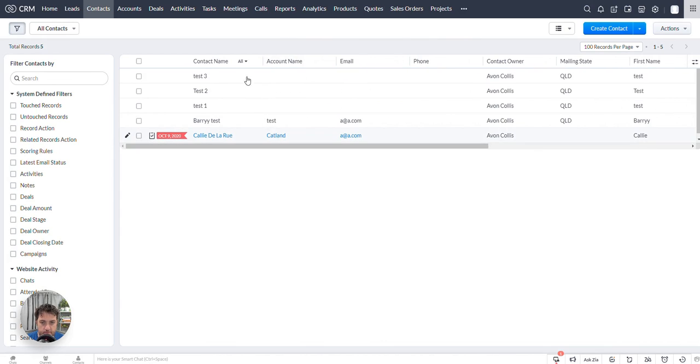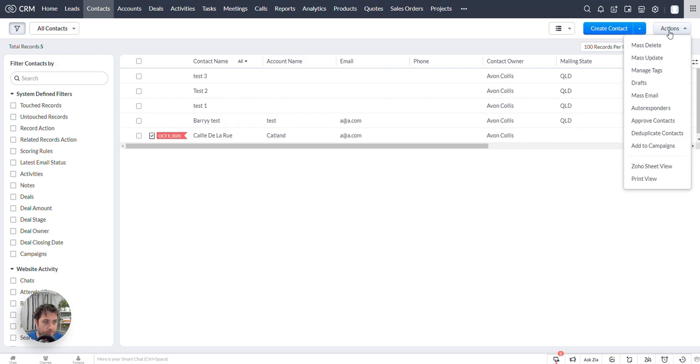So what we've done is we've increased the display fields, and you can increase the display fields up to 15. So now I'm going to come up to the top right here. I'm going to click on actions. I'm going to get some extra options here. So we've got mass delete, mass update, like we did before, mass email, if you want to send a bulk email. I can send autoresponders, approve, duplicate, etc.